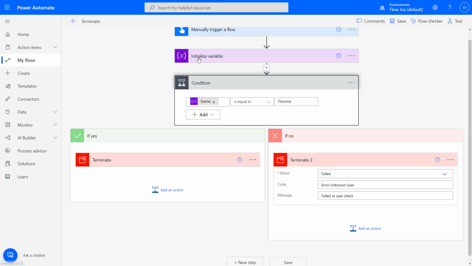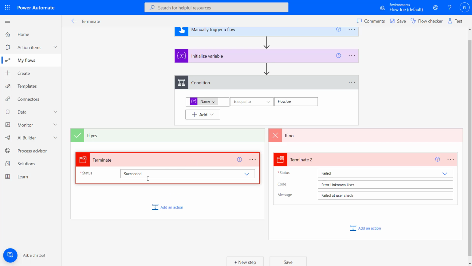So in this instance, we've got a variable, passing it through. If it is equal to FlowJoe, it's going to terminate with succeed. Or if it's not equal to FlowJoe, it will fail.